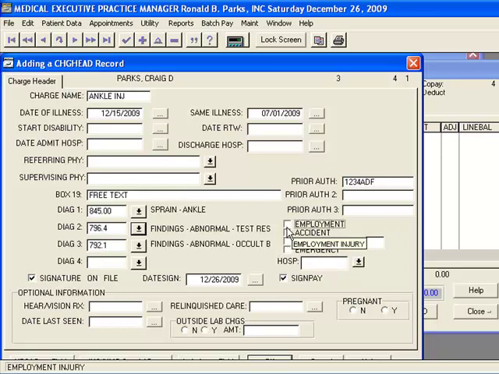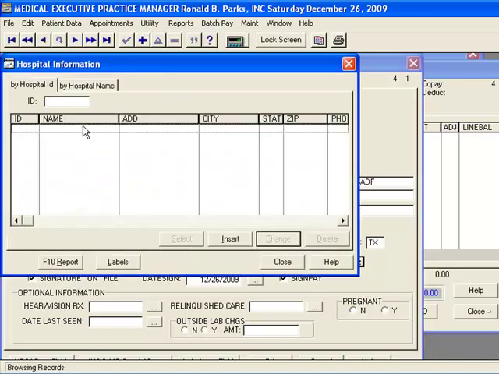Was the injury or illness caused by employment? Was it caused by accident? Was it caused by auto? Or was it an emergency? If it was, you would click the one that's appropriate. If you click on auto accident, they want you to put in the state where the accident occurred. Let's say he had the accident in Texas. And let's say it was an emergency also. If the patient was admitted to the hospital, you want to put in which hospital. You can click on the down arrow. We don't have any hospitals. You would add the hospitals in your area.